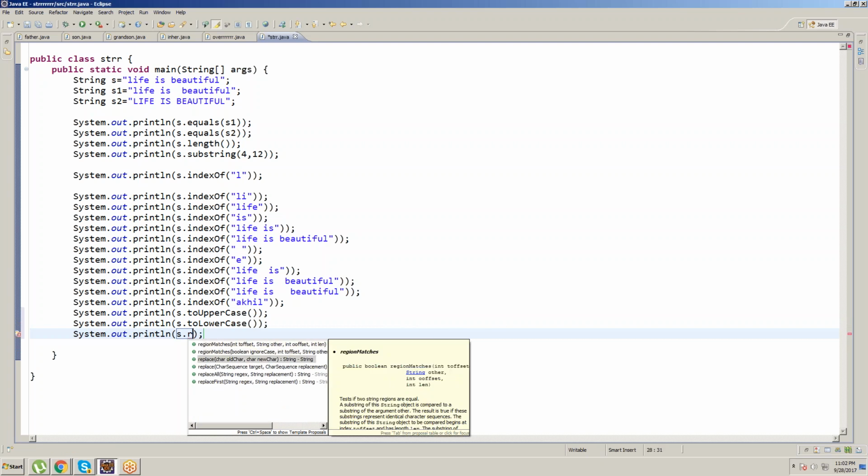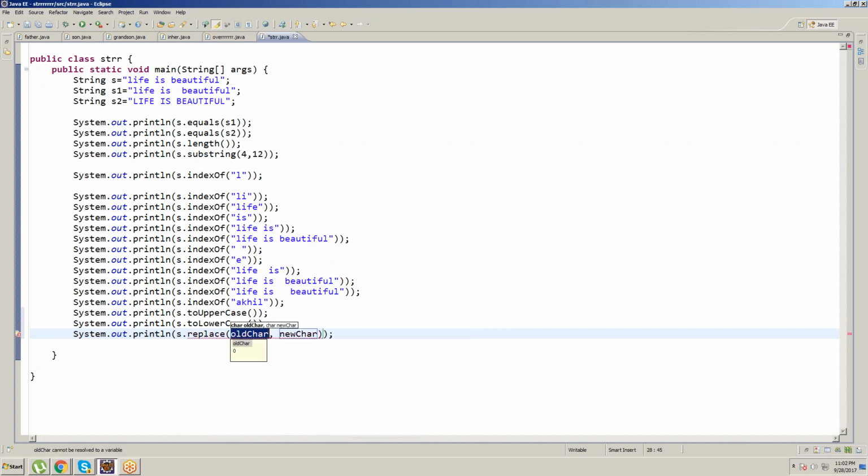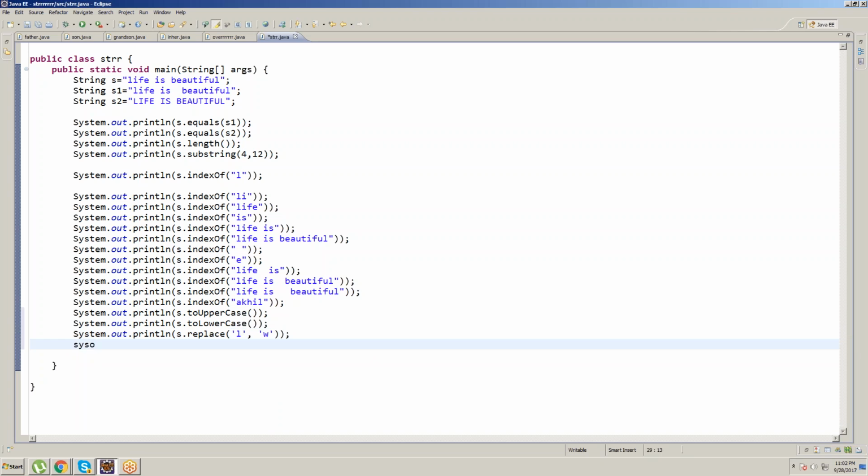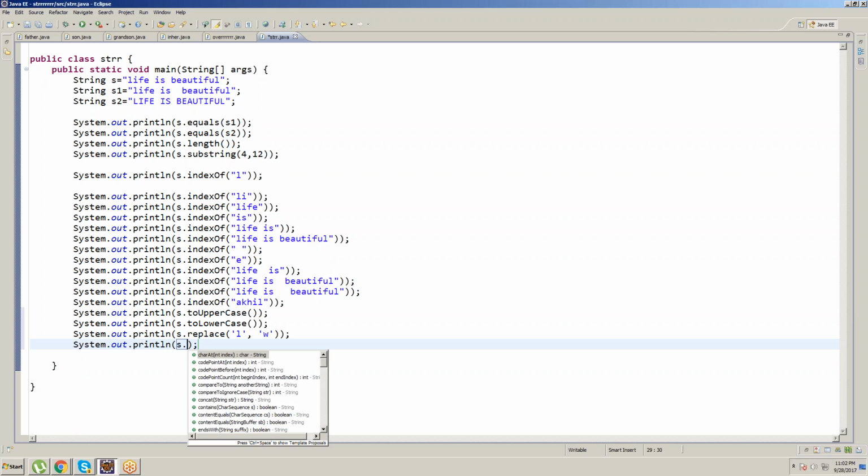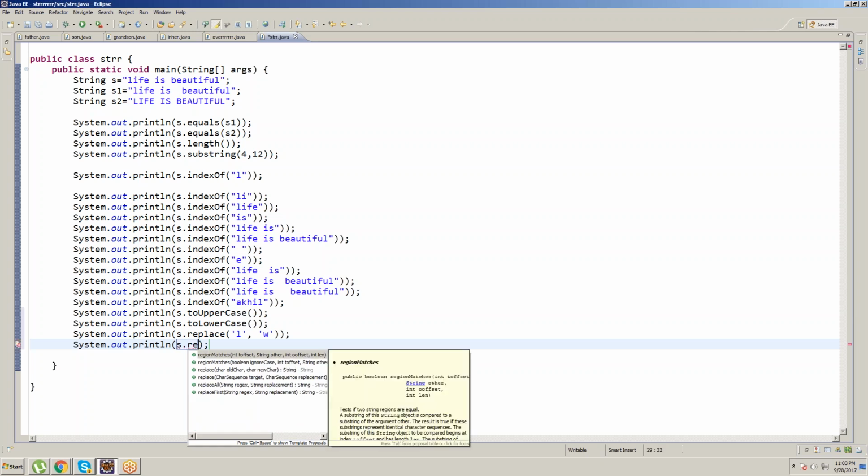SYSO control space S dot replace. In the place of the old character, we can keep the new character. In the place of L, I want to keep W. What is the answer? Even replace will start at 0? No. In the place of L, we are writing W. What is the answer? Okay, L. Oh, L. I thought it's 1 from that time. Okay.